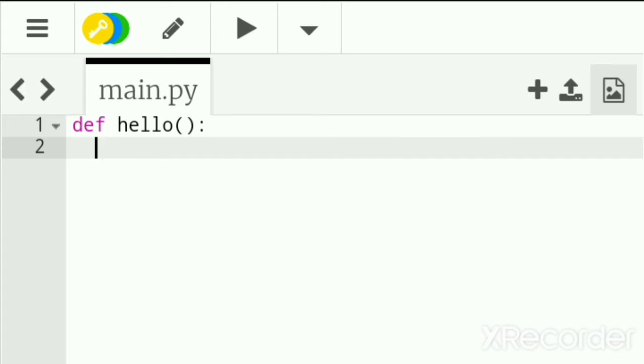Good. Now we'll indicate the tasks that this function will do. So for example, this function will just print a hello message. For example, hello everybody. So this is the task that this function will do.